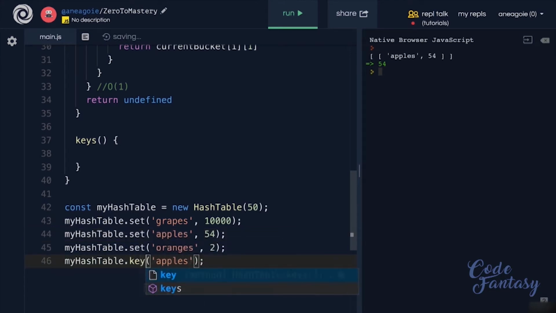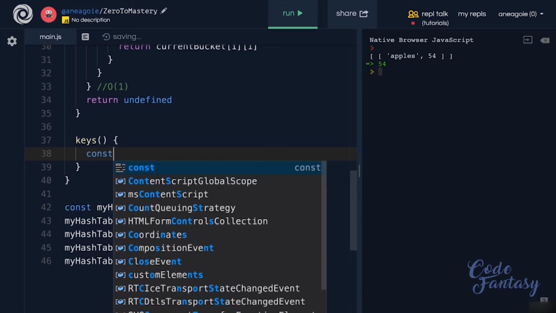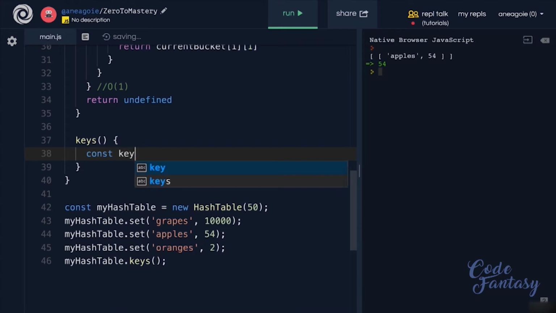Now, if we run keys, ideally, it's going to iterate and spit out grapes, apples, and oranges for us to see what we need to go shopping for. How would we go about building this? Well, because we're going to do some sort of looping, I'm going to start off by creating a constant. Let's call it keys array. And this is going to be an empty array.